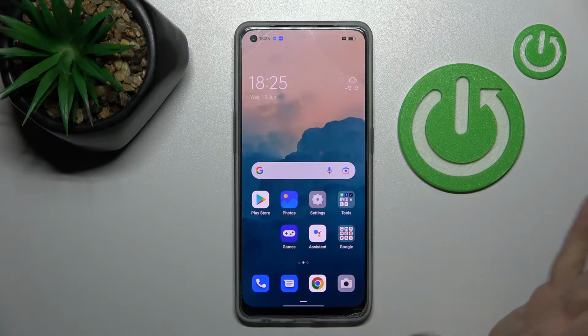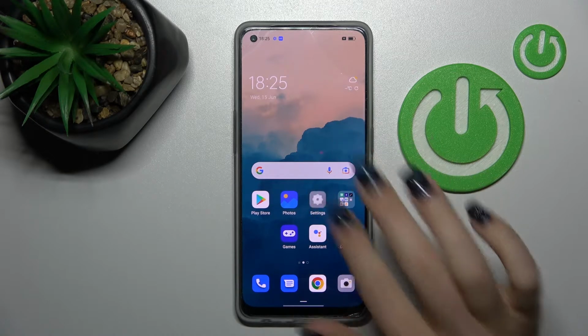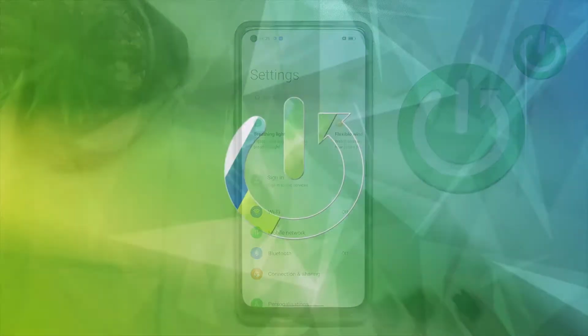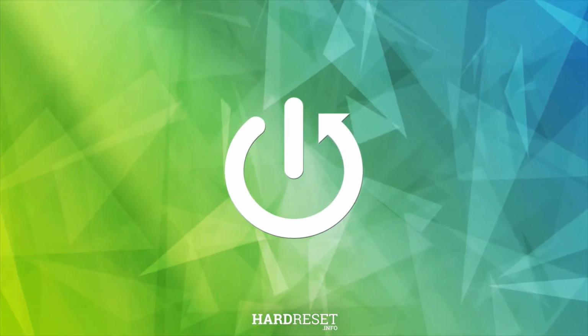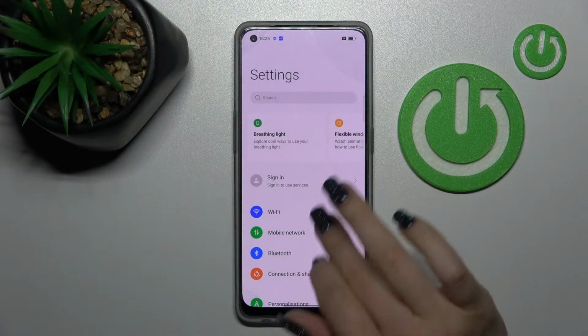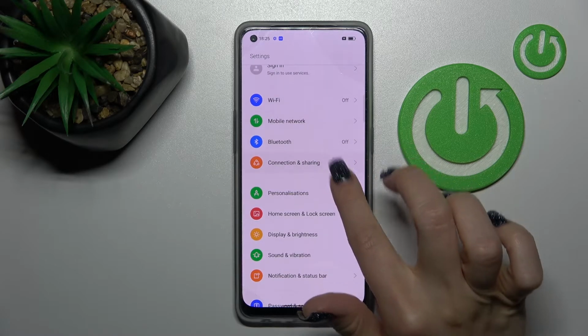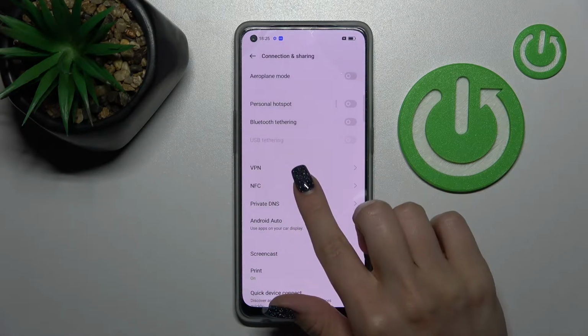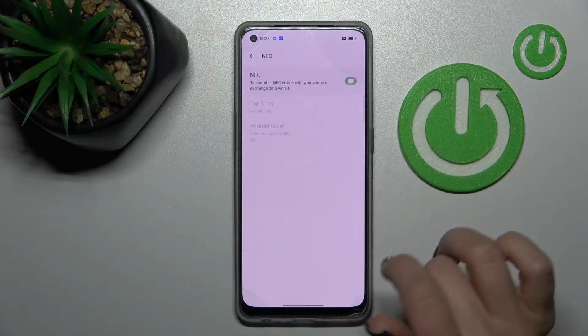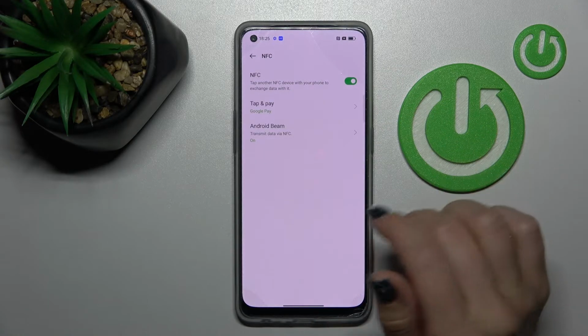Welcome, today in front of me Oppo Reno 7 Lite, and I'll show you how to enable or disable NFC. So let's first open the settings application and then click here on connection and sharing. After that, tap on NFC, and to activate it, click once on the switcher.